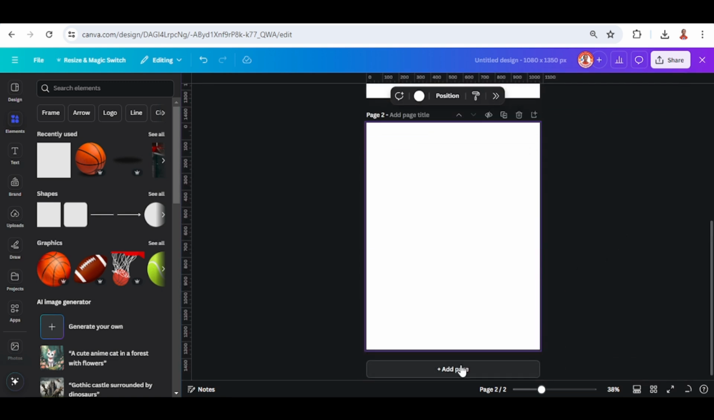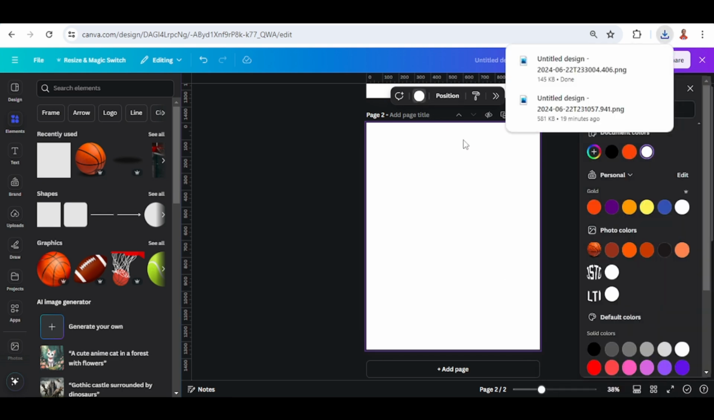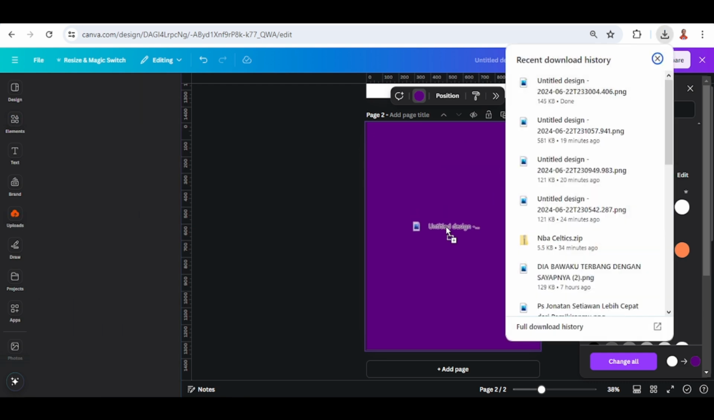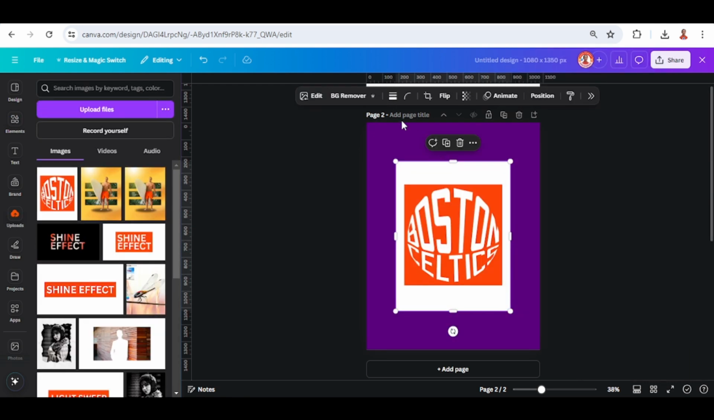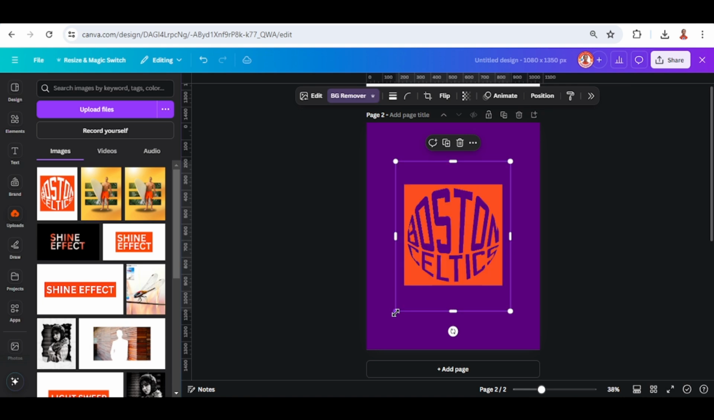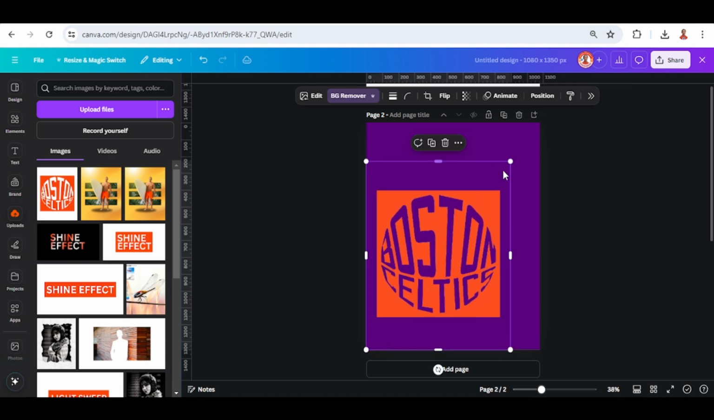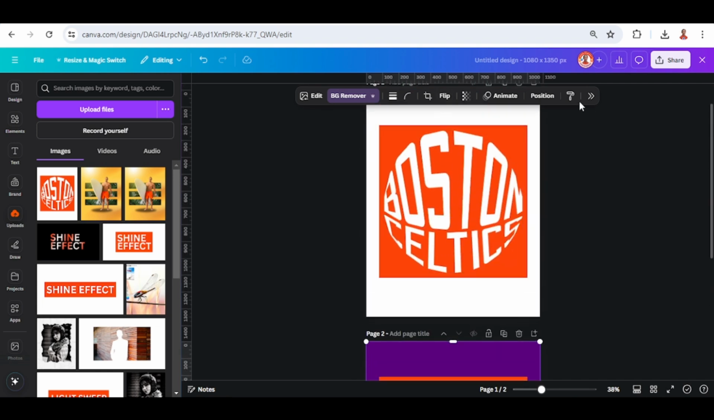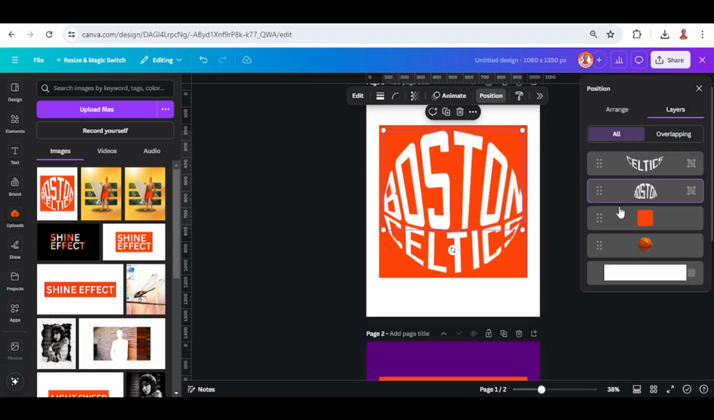Add a new page in other color. Upload the PNG of page 1 here. Choose BG remover. Increase the size to fit the page. Back to page 1, position.